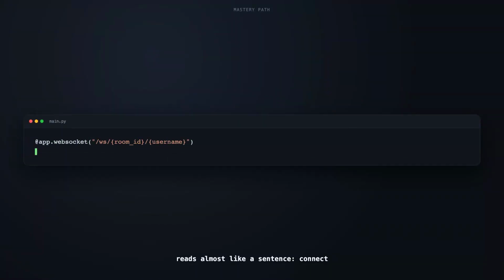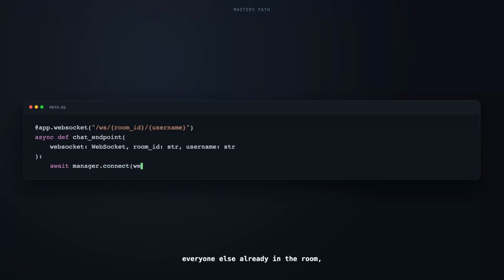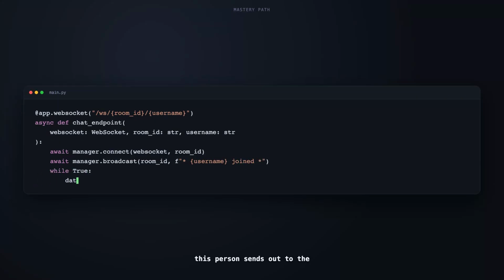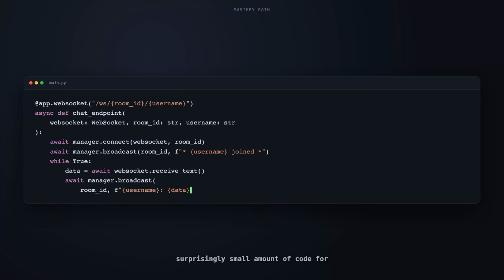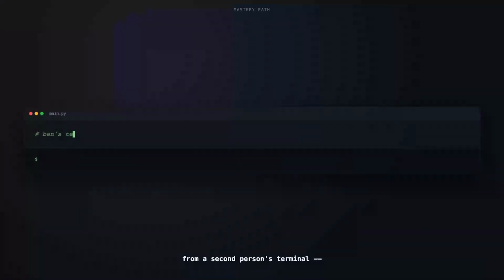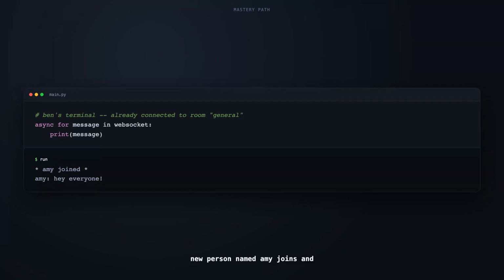Wired into the route, the pattern reads almost like a sentence: connect the socket, announce the join to everyone else already in the room, then loop forever, broadcasting every message this person sends out to the rest of the room. It's a surprisingly small amount of code for something that feels alive the moment 2 browser tabs are open against it. Here's what that actually looks like from a second person's terminal. Ben, already connected to the room called general, sees the moment a new person named Amy joins and says hello to the room.